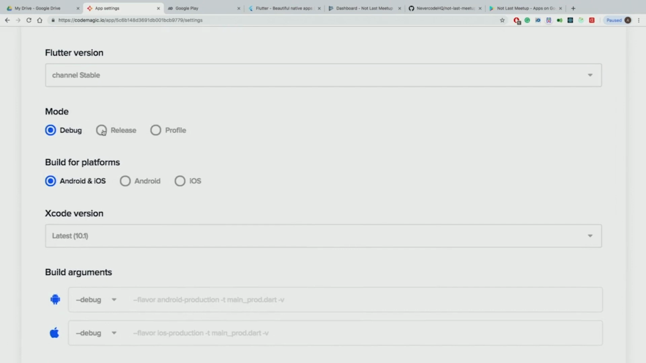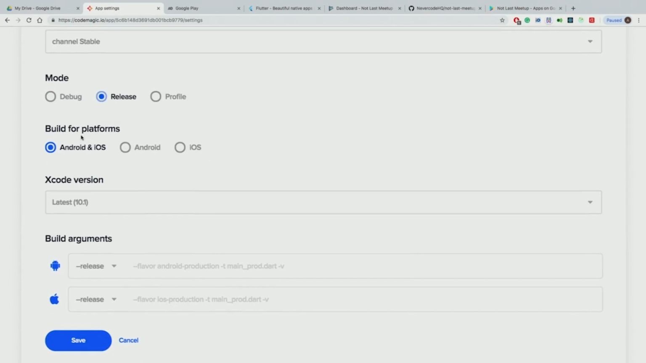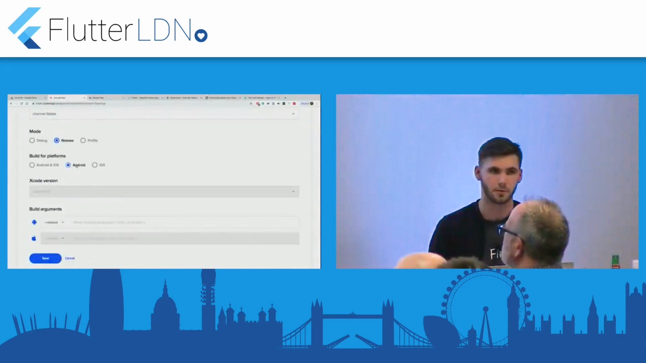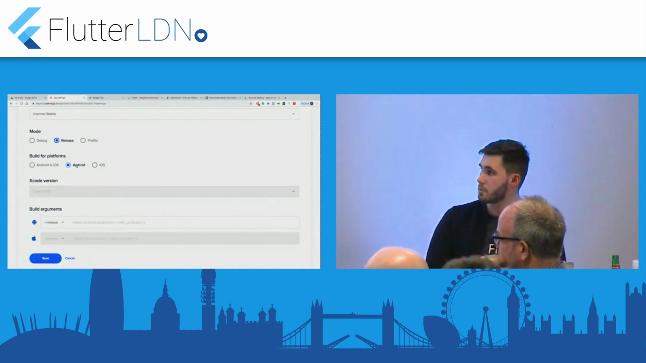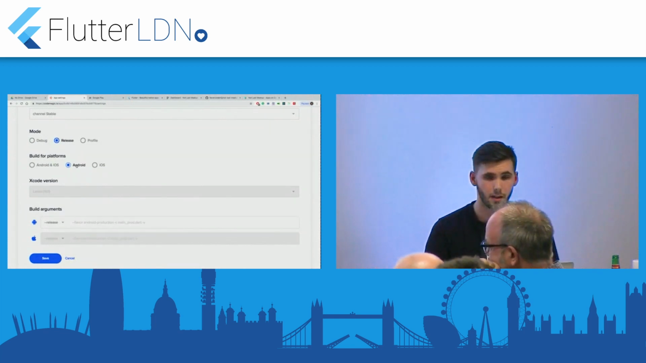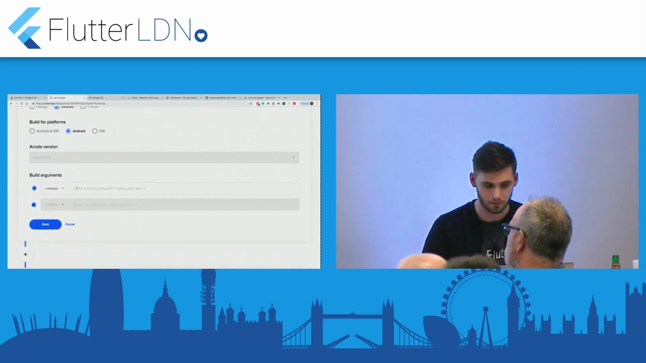Also, you can choose the mode of your build, so that you can build a debug version, release, or profile. We are going to go with release. Build for platforms: this time, I want to build only for Android because we don't have any iOS publishing set up, so we don't need that. Another reason to use that is that, for example, you have one commit and you can build your application in parallel in 2 workflows, so that you have a separate environment for 2 builds. That can also be very important at some point.